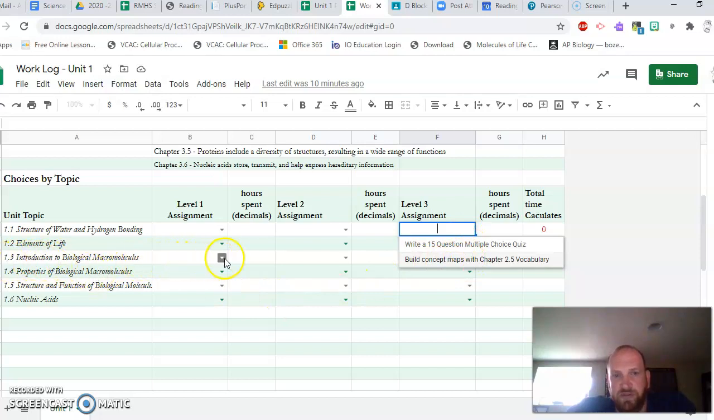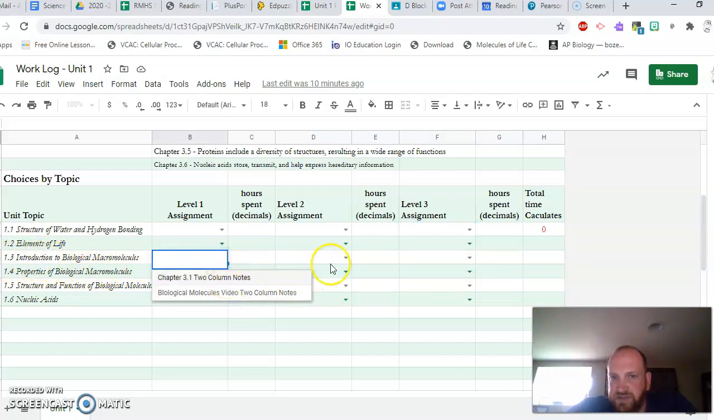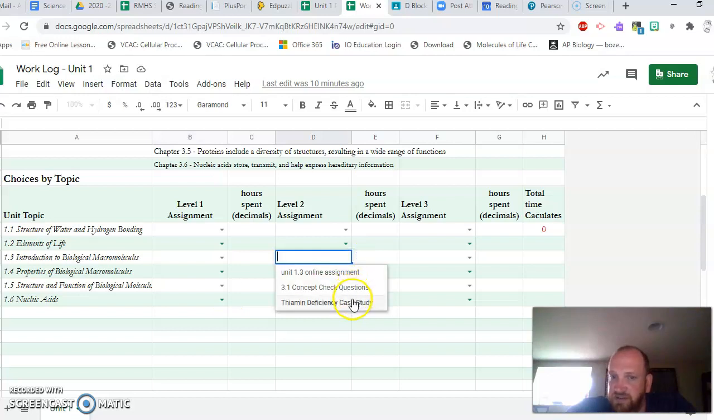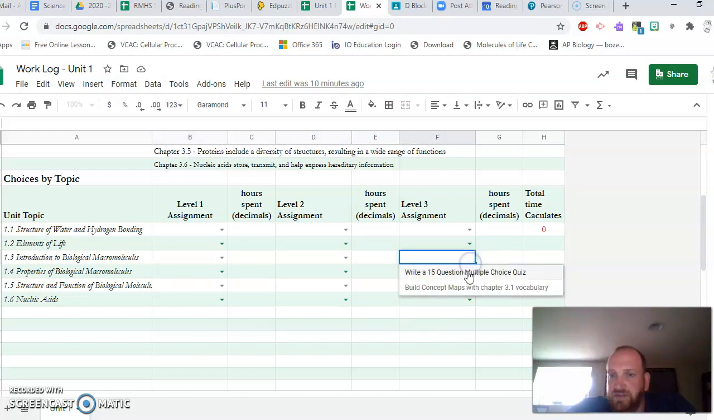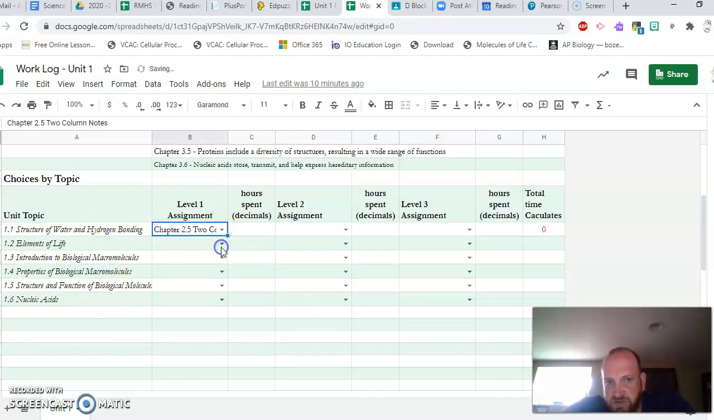If you go to 1.3, there are 2 choices. If you go to level 2, there are actually 3 choices. If you go to level 3, there are 2 choices. So you have to basically have done one assignment for each topic for each level. You'll just click on this and choose your selection, and then you'll do that for each one.